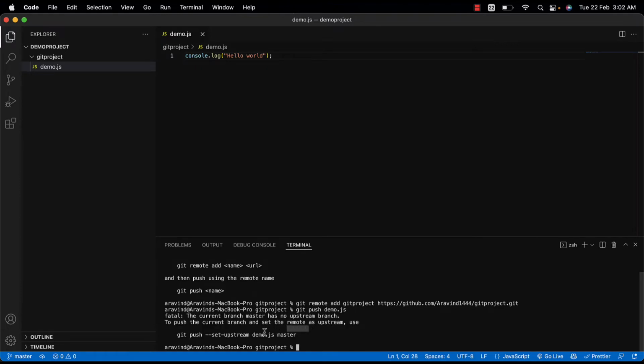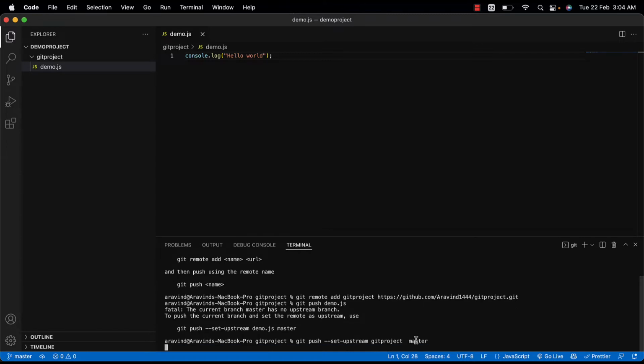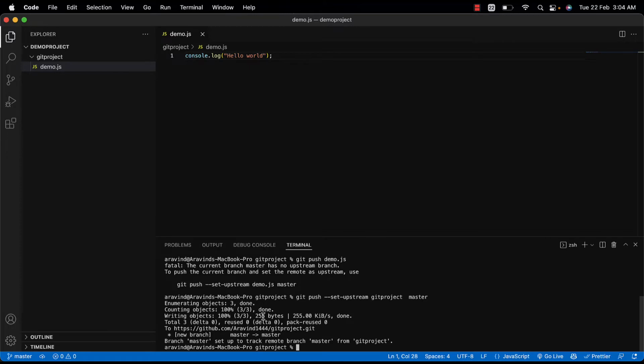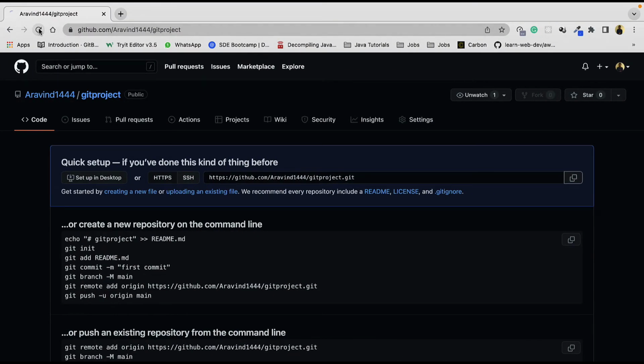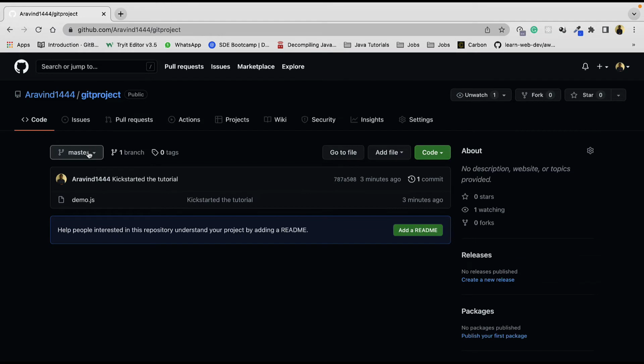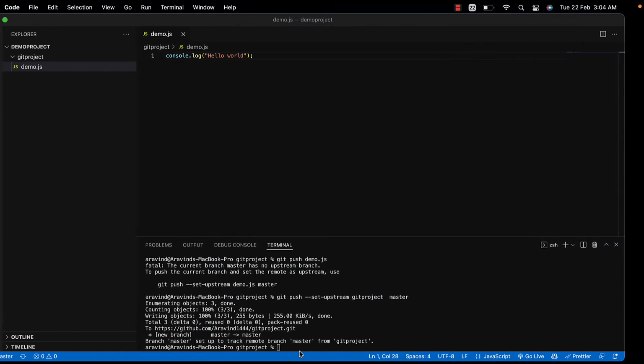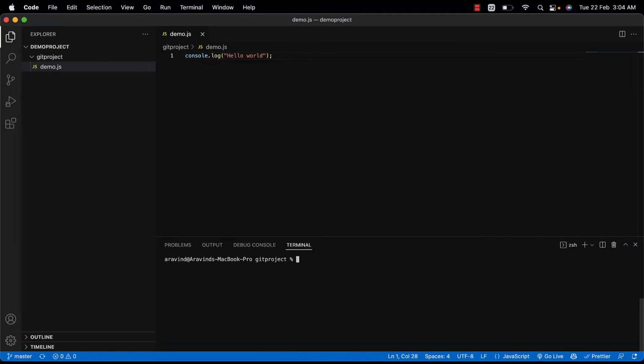demo.js. Now it's asking us to set the upstream as the earlier thing. So I'm going to change demo.js to git project itself, and then I'm going to enter. Now that has been pushed. If you come over here and reload the page, you can see that we have a master and we have demo.js where we kickstarted this particular tutorial, right? So now let me just clear it.